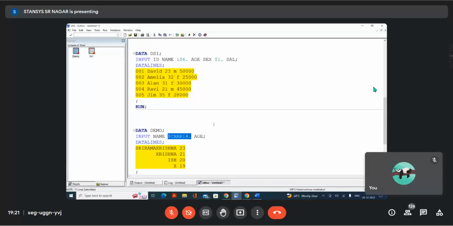So dollar symbol, dollar with dot, and $char with dot work as both an informat and a format. You need not write both separately. The same informat will also work as a format.